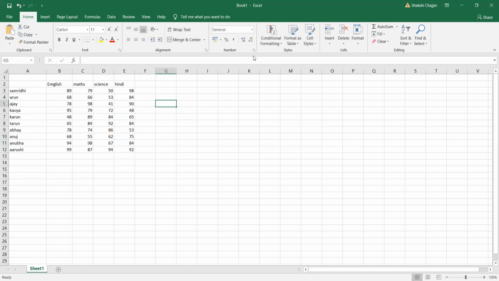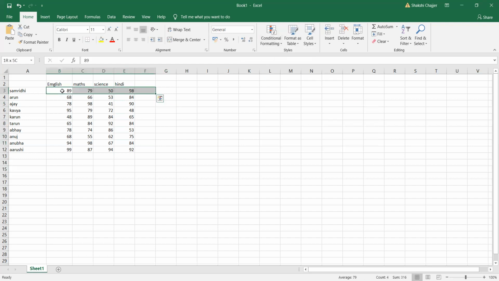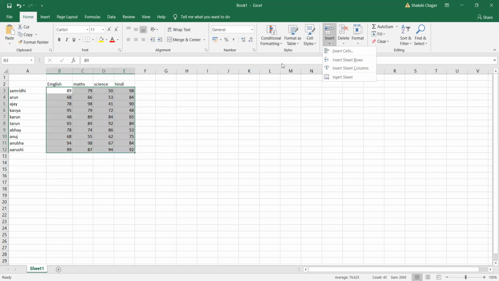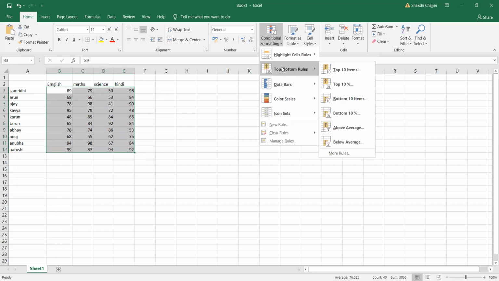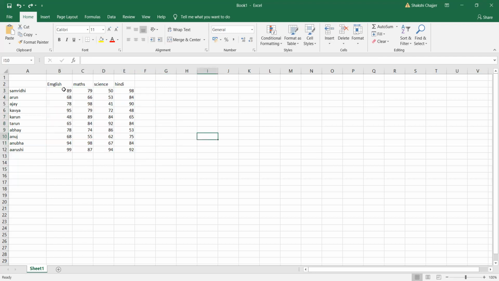And now first thing is we want this conditional formatting. We want to highlight the first. Let's select this. Okay, we have selected this. Now we want to highlight the top 3 numbers. Now see, if I've selected everything and if I just highlight top 3 numbers, the top 3 numbers from the entire table will be highlighted. But I do not want that. I just want that for every subject, the top 3 marks should be highlighted.